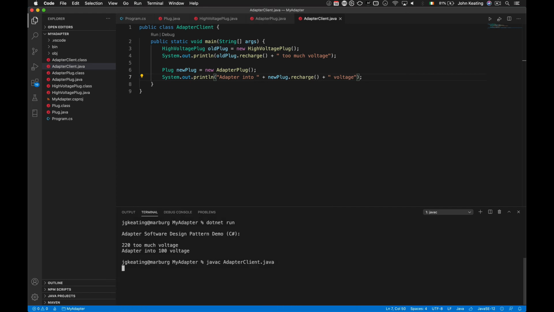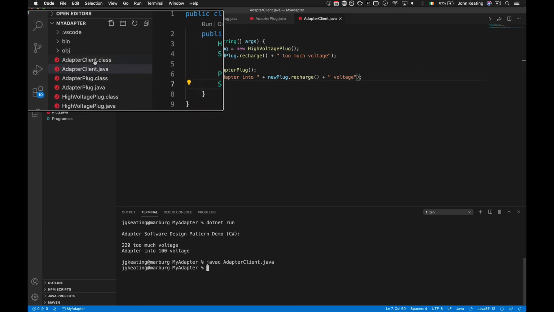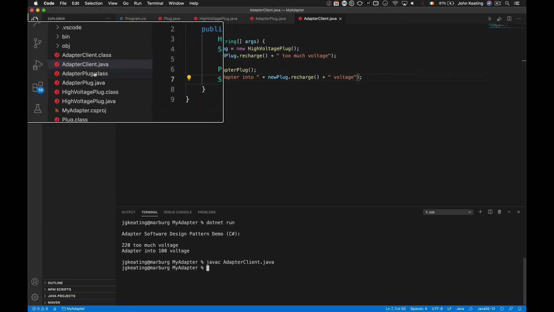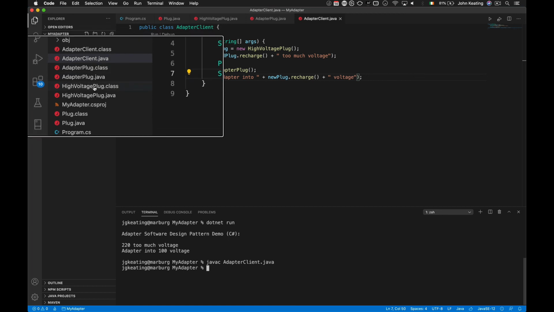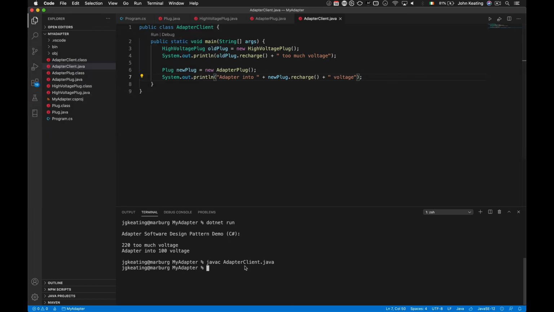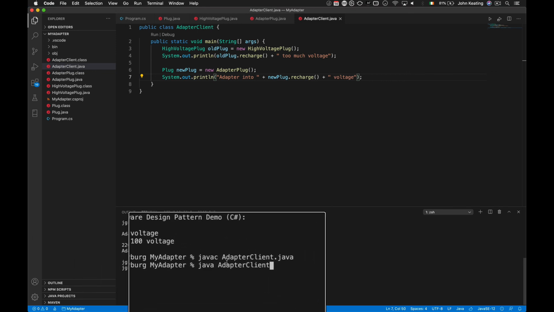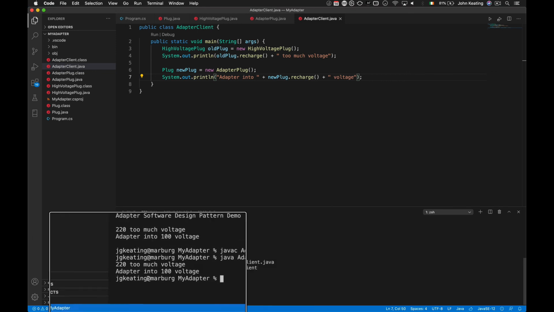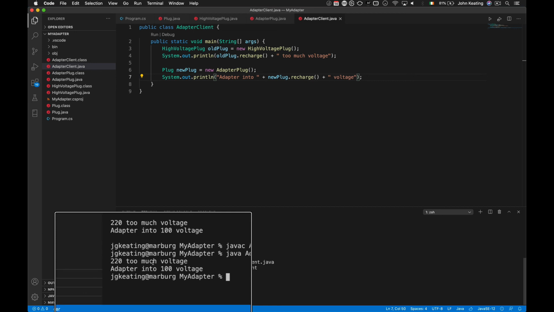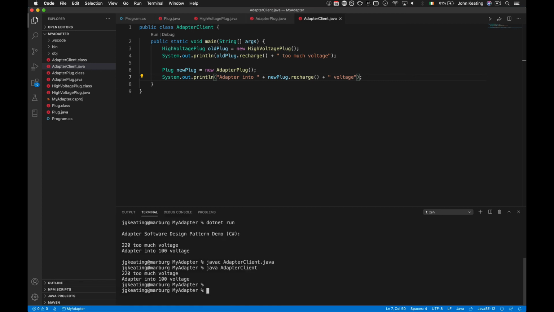Using Javac. Okay, and now we can run the application. So we'll know that it actually created the classes for us here: adapter class, adapter plug.class, high voltage plug.class, and so we should be able to just run this now. Okay, we can run this using Java adapter client, and it works fine.